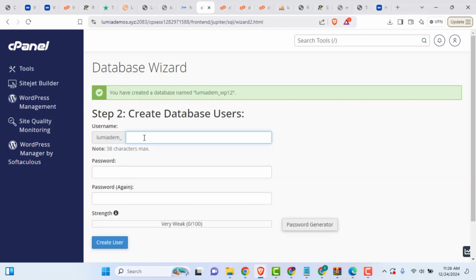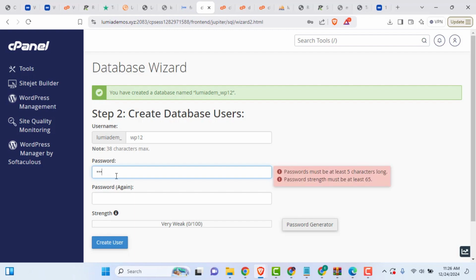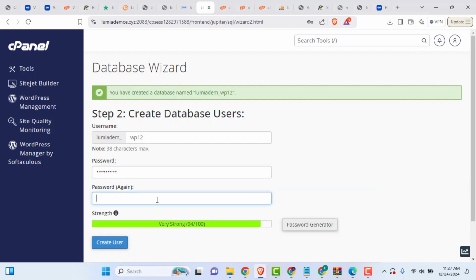What I'm trying to do in this next step is to create a database user, which will have a password, right? So I'll create the database user. I would love to name it the same thing as the database, and I'll give it the password. So now I have my database username and the password as well, and click on create user, right?